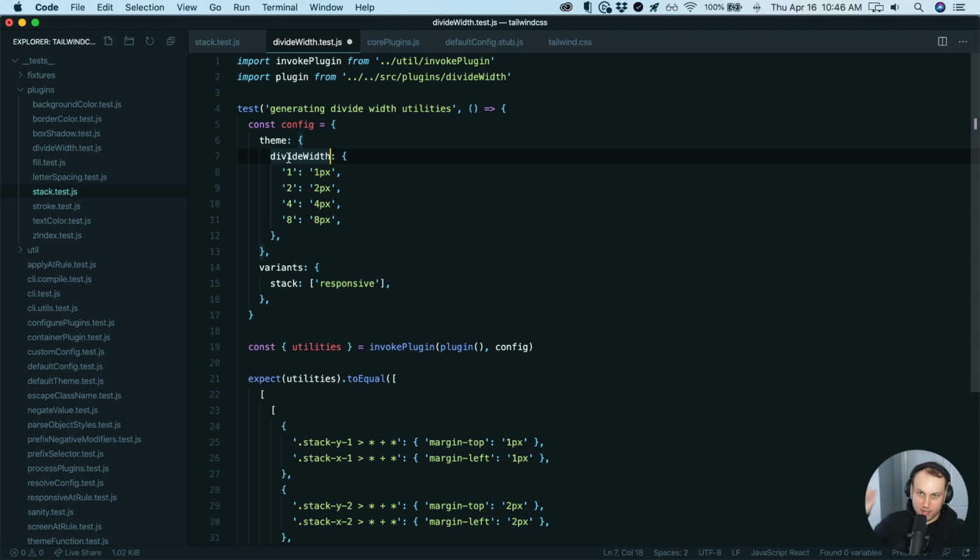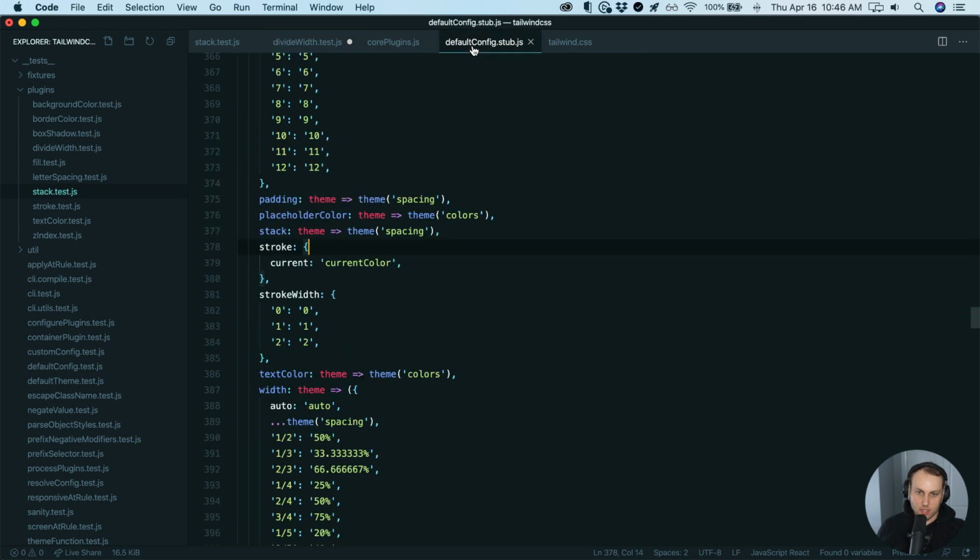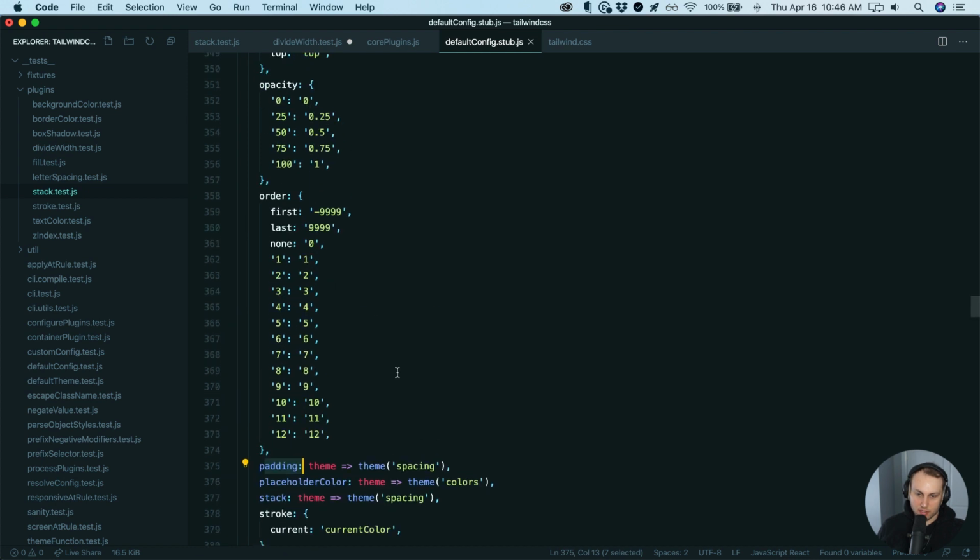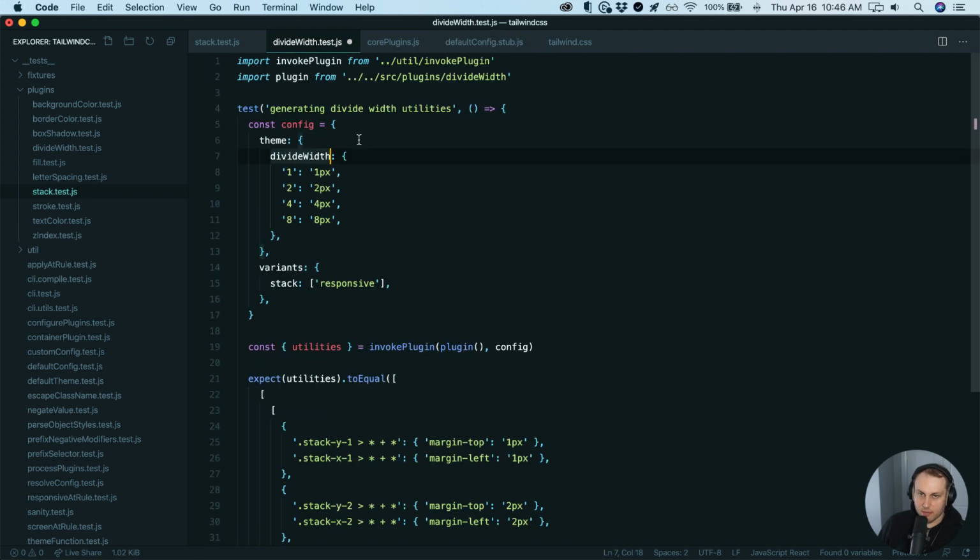It's hard to say. Generally, the way that we've built everything with Tailwind is every single plugin has its own config, even if it's just based on some global thing. So like padding, it just inherits directly from spacing. But if for whatever reason you wanted to have different padding values than you do spacing values, you can change that. So you could make the same argument here that maybe you want to have different configuration for your dividers than you do for your borders.